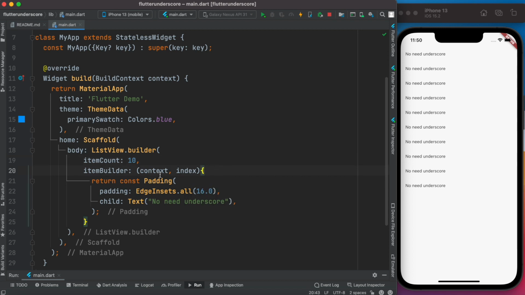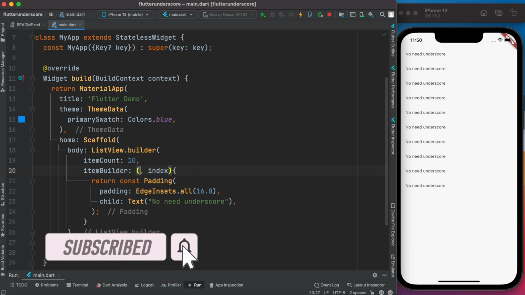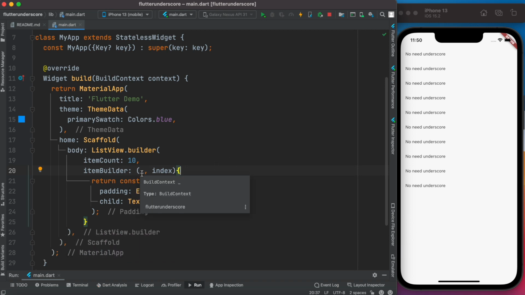But as you see, this context we are not using, and most likely in most of your Flutter app, you are not going to use the context inside item builder. In this case, you just simply pass an underscore, saying that, okay, you can skip this or you can use it as default. And at the same time, if we see the index over here, we are also not using index inside this padding. So we can also skip that one.